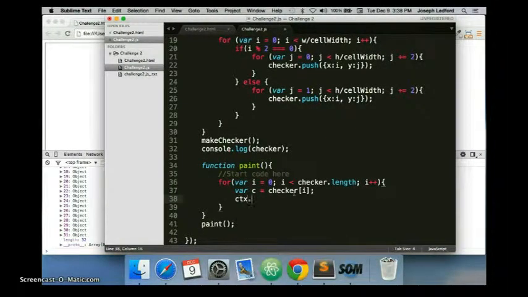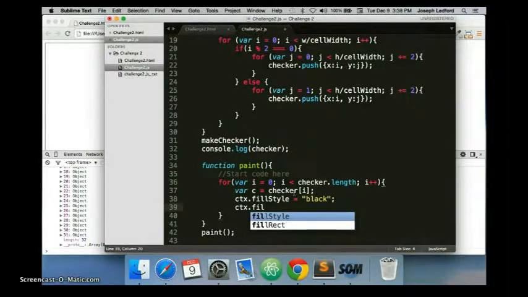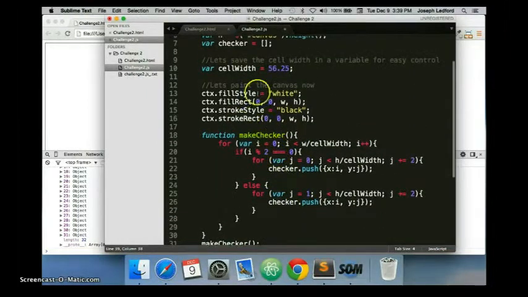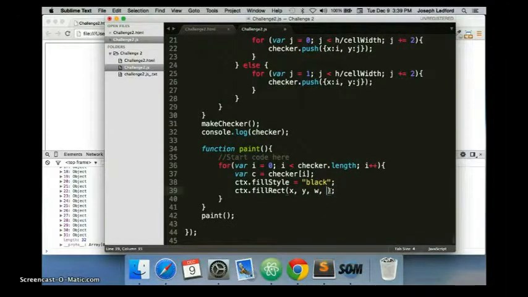So ctx.fillStyle, and I want to do black squares. Now for fillRect, we know that we need to pass it in four values: an x coordinate, a y coordinate, and then width and height. For the width and the height, we know that we want it to equal our cell width, so we can just pass in the variable cellWidth.